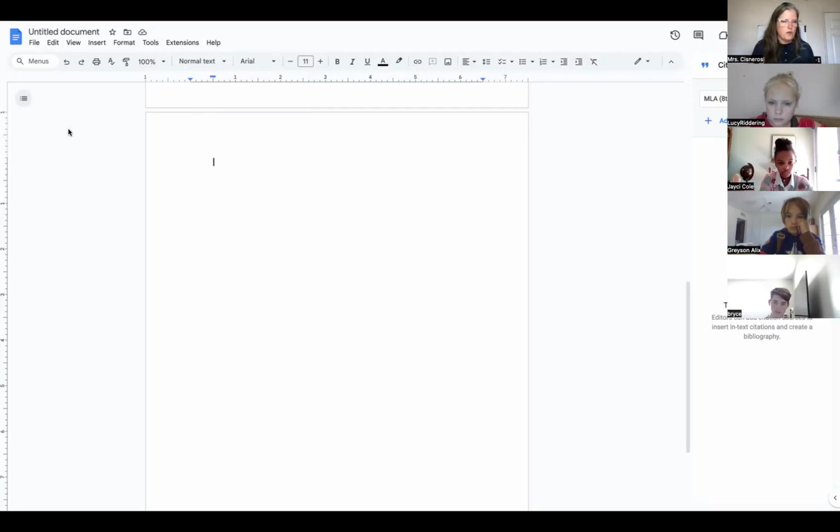Let me know if you guys have any questions along the way. I'm just going to walk you through this. Notice it opens up a new window on the side here, and it says MLA 8th edition. MLA stands for Modern Language Association. And then 8th edition is the edition. I mean, it's been around for a long time, so they update it every once in a while.